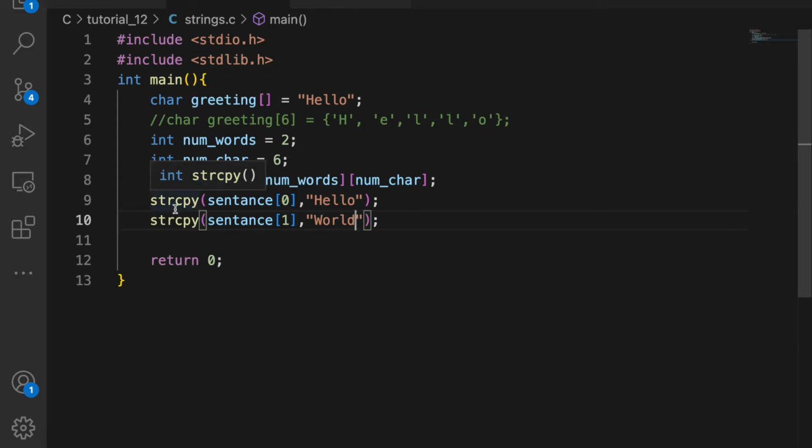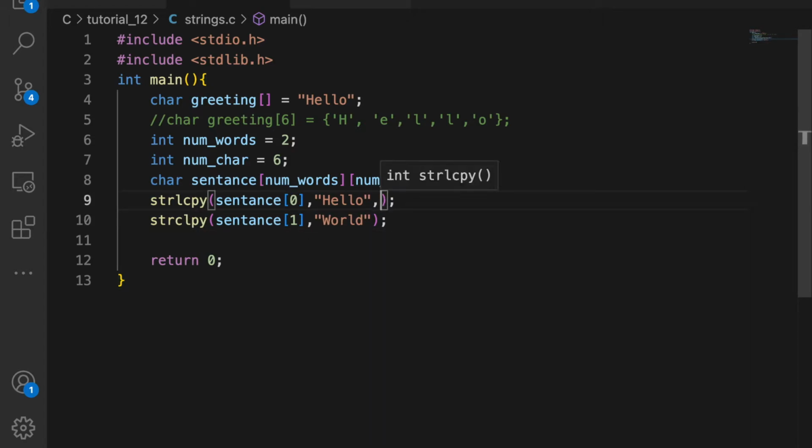However, with string copy, it doesn't automatically specify the length. So in order to be safe, we can do string length copy and then pass in the length, which is just the number of characters.